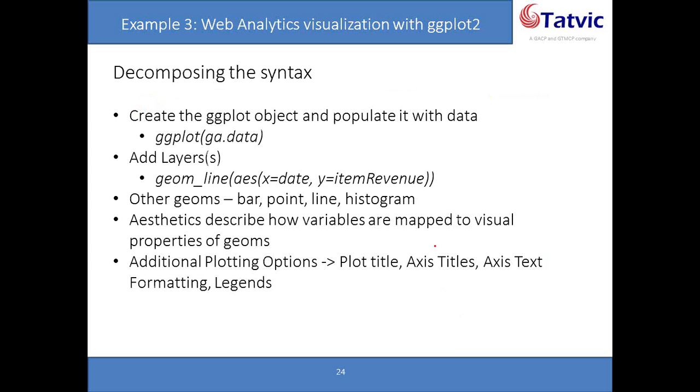But before I show that, let's go through a quick understanding of the syntax, where ggplot2 is the object, and it needs to be populated with the data. ga.data is where my Google Analytics data resides in the form of a data frame. And then you can add layers. So geom_line is another layer which depicts what should be the x-axis and what should be the y-axis. You can have geoms for whether you want a bar chart, a pie chart, or a histogram. And there are other elements like plot title, axis title, and legends. You can obviously plot using ggplot2.